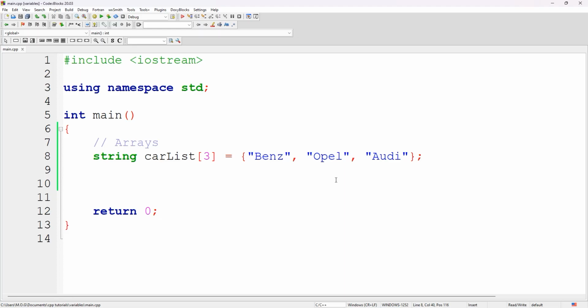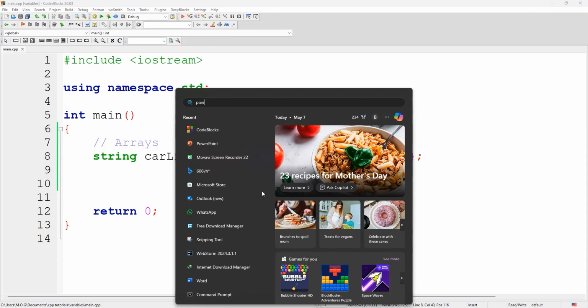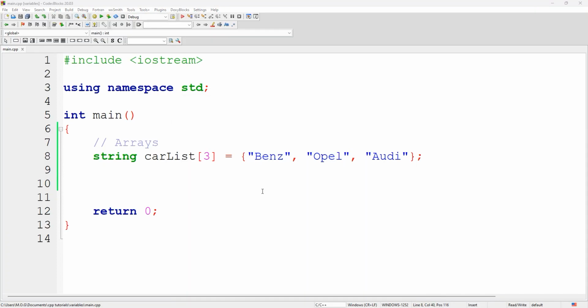Now whenever you create an array, let me see if I can show you a small diagram.